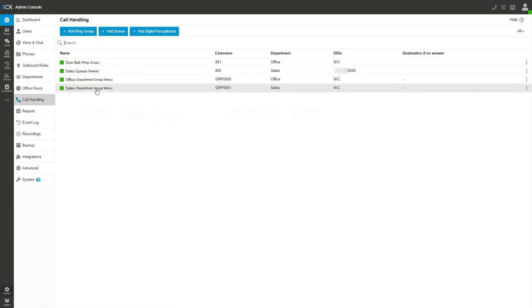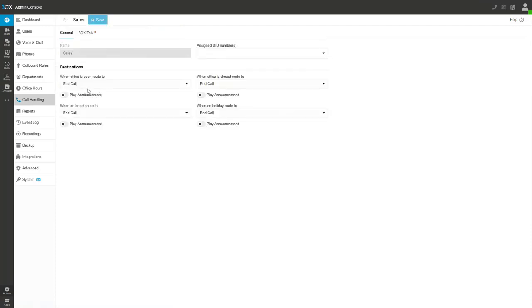By going into the department group menu for sales, I can assign a DID number if I want to. So rather than having it assigned to the queue directly, I can have this by going to the department, and I can send it to other destinations apart from the queue if I want to as well. So this is the destination routing that we are talking about.